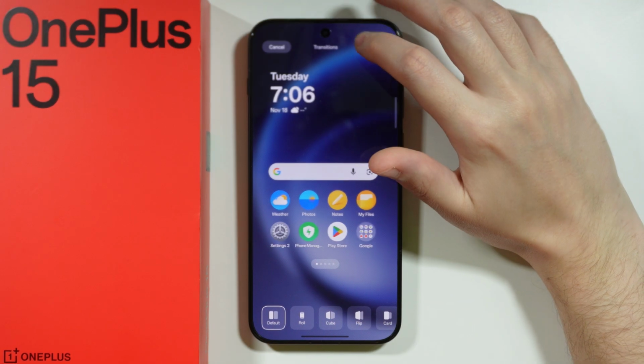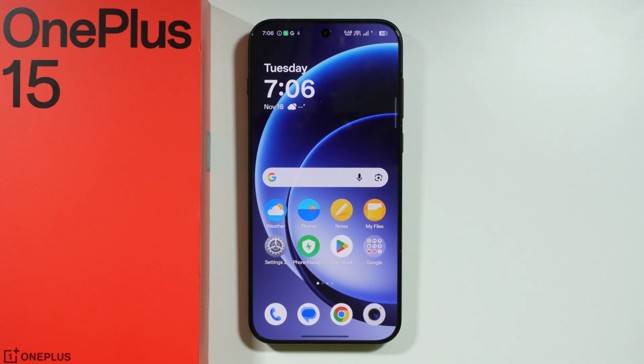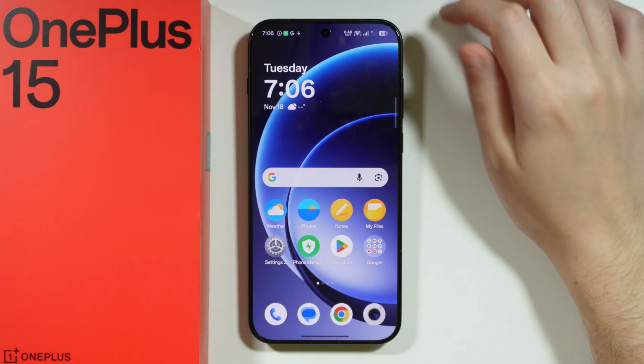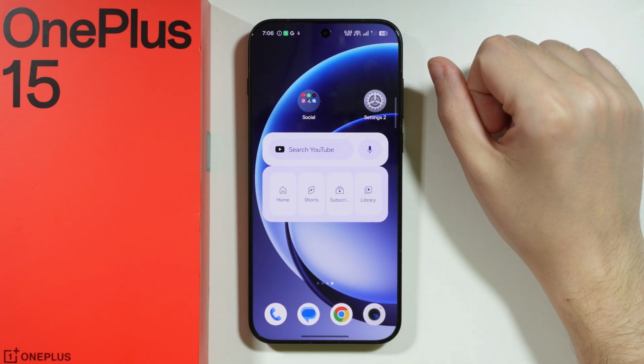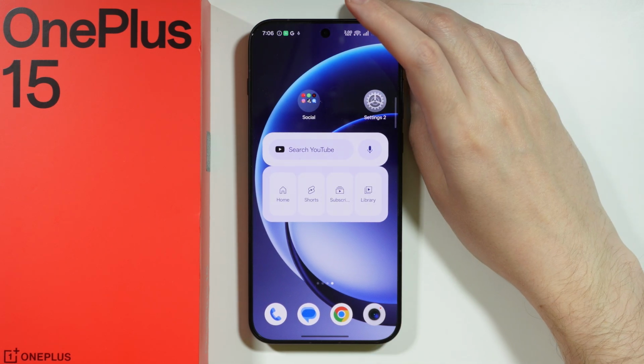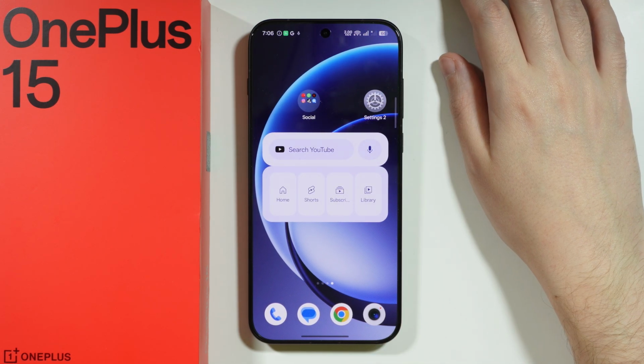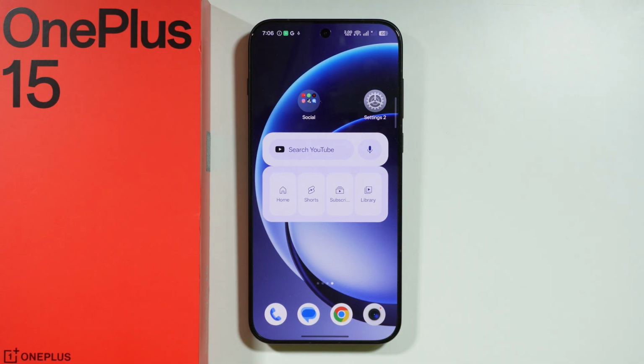So as you can see, many different customization options that we can go through. You can personalize your home screen in many different ways. You can add a bunch of stuff, and you can organize your apps however you wish them to be organized on your home screen. So that's about it.